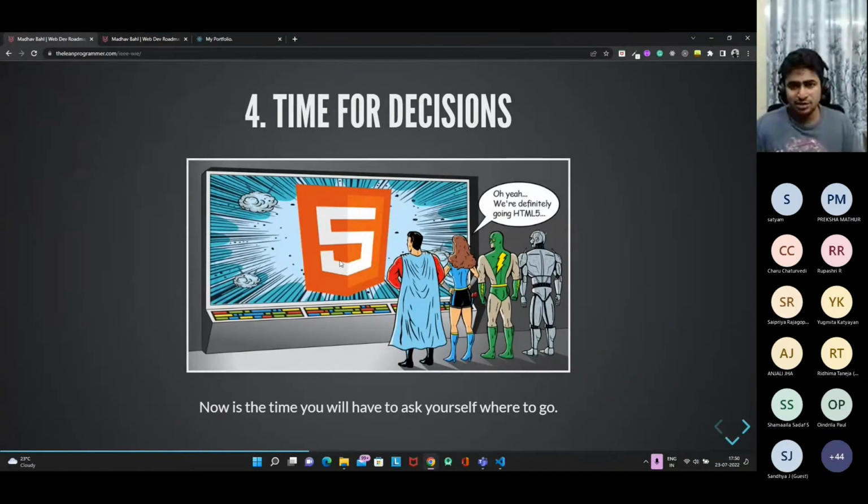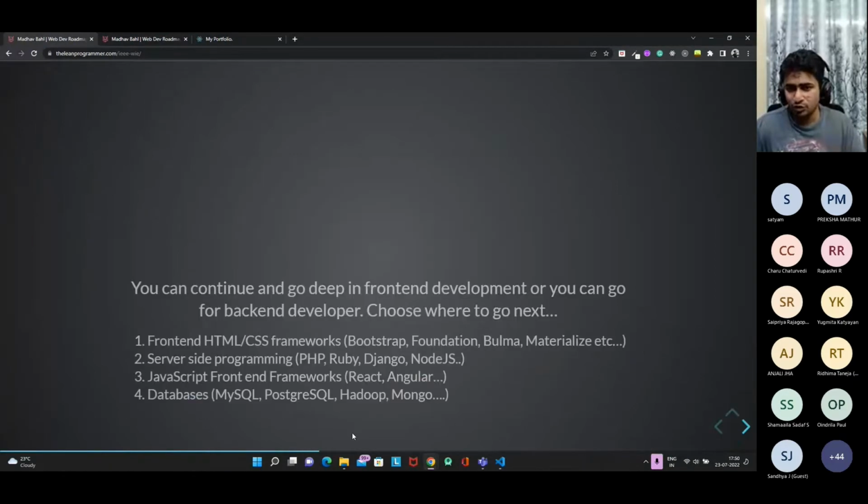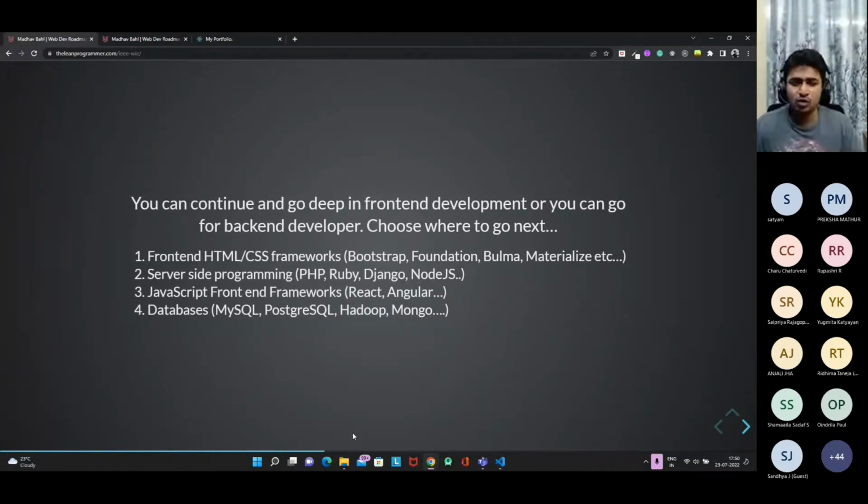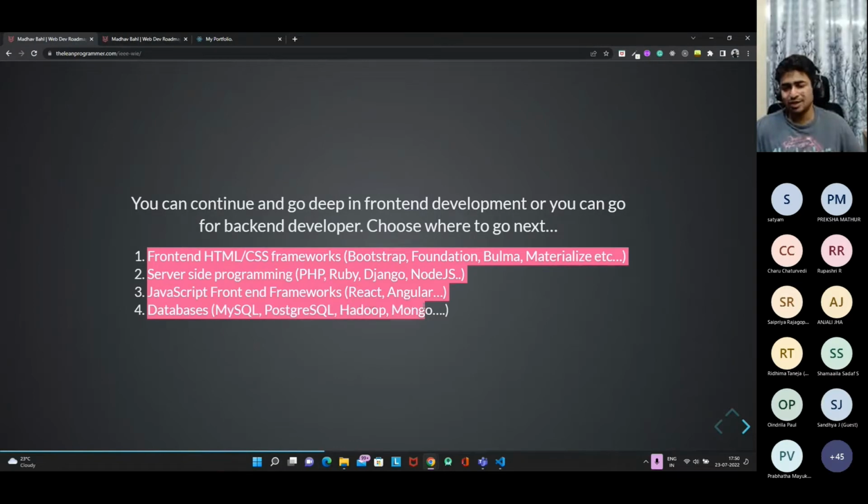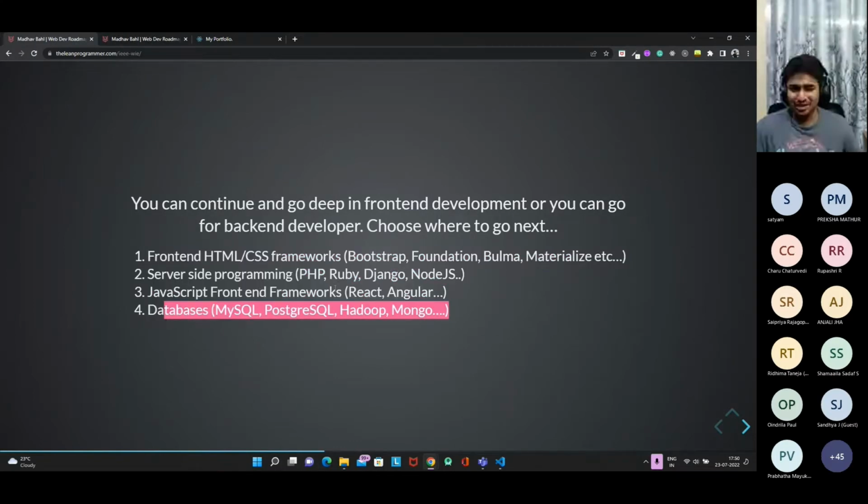Now, the fourth step is the time for the major decision. The decision is whether you want to go for backend development or front-end development. I would say go in this order itself. Databases would be included with server side, so just forget about this fourth. I wrote this separately because it's a huge topic in itself.